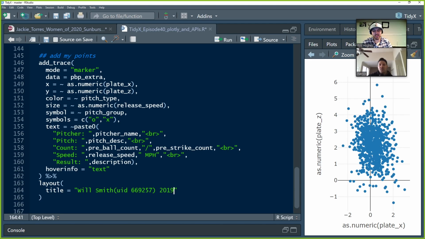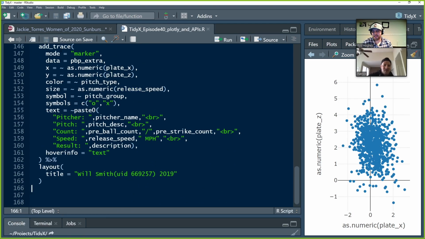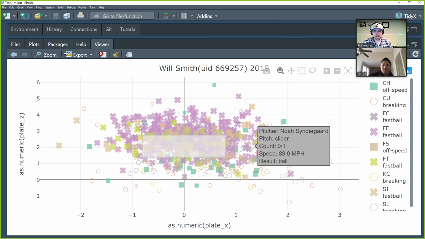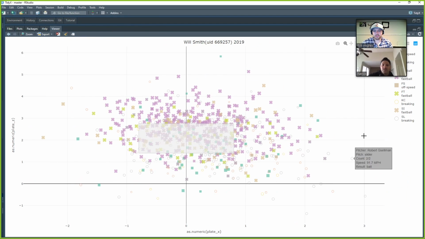Oh, this is actually 2019. I realized I did that wrong there. So let's build that. And there we go. Let me zoom out a little bit so that there's less RStudio stuff around it. And there we go.